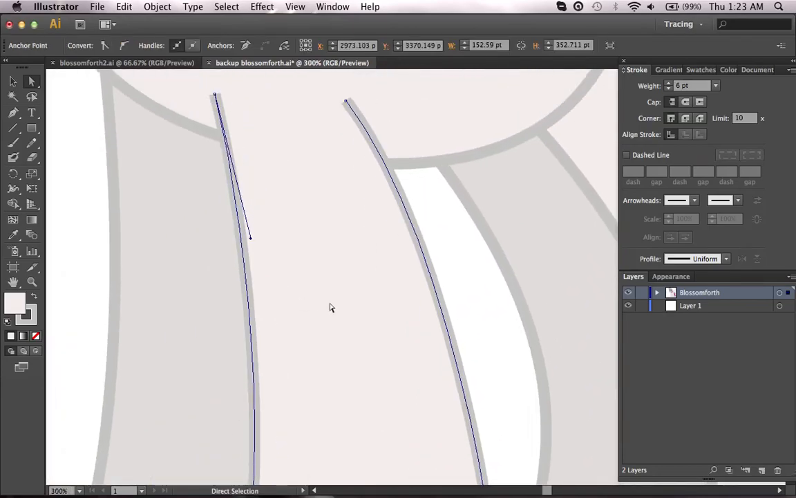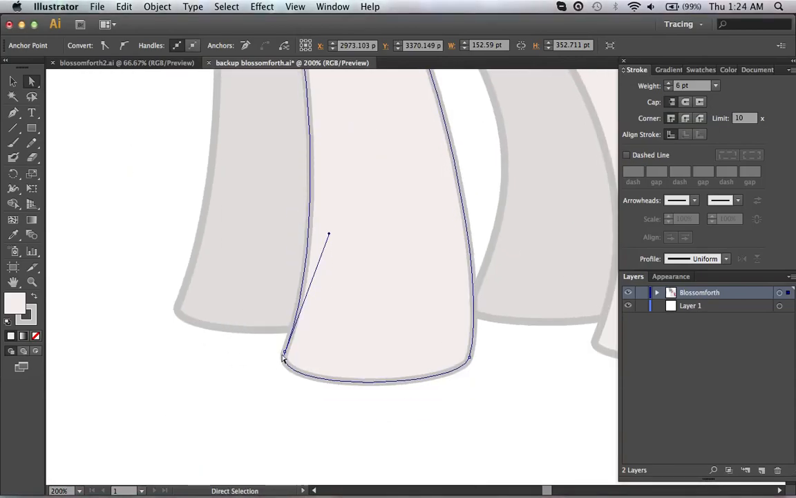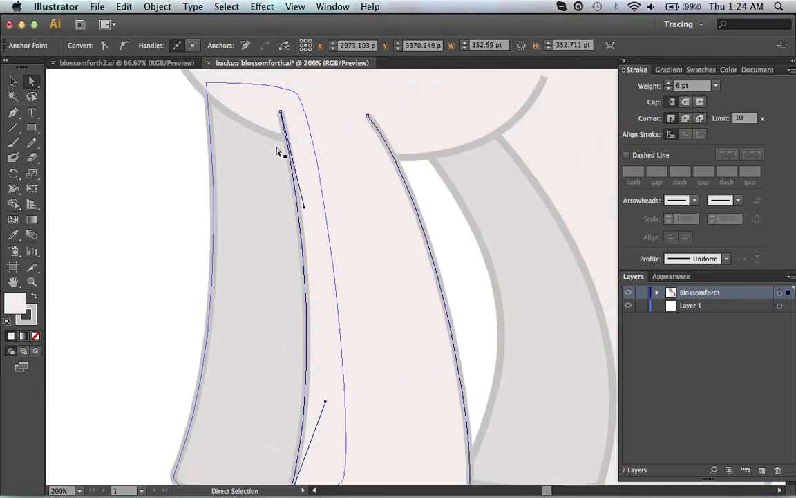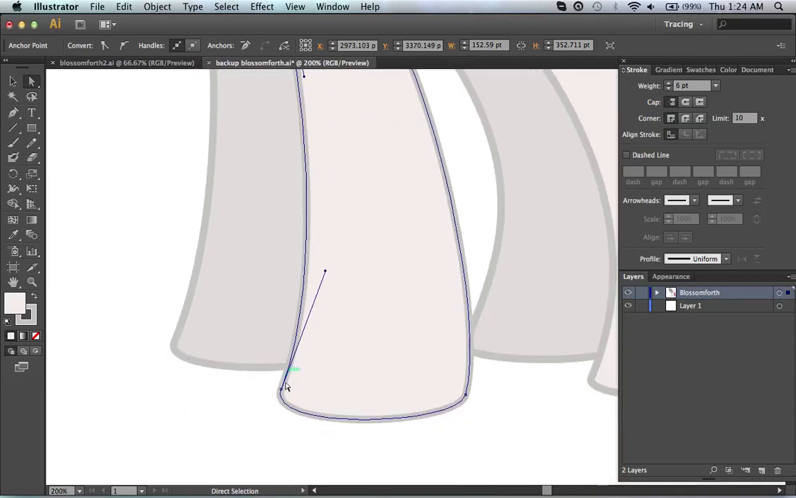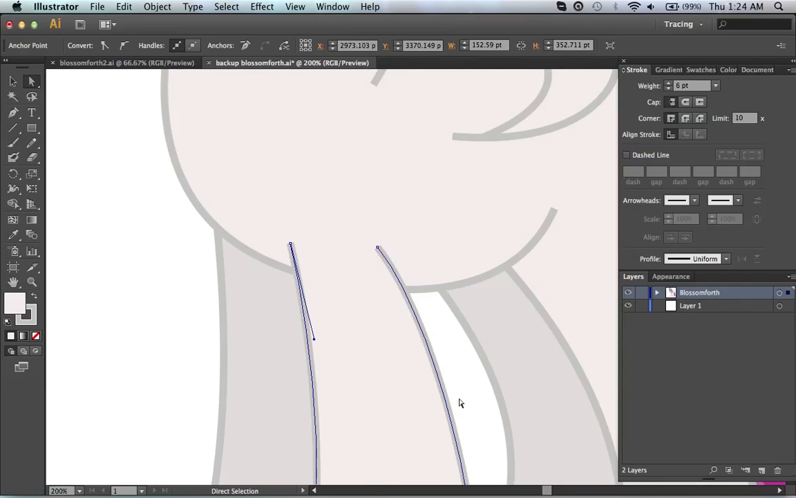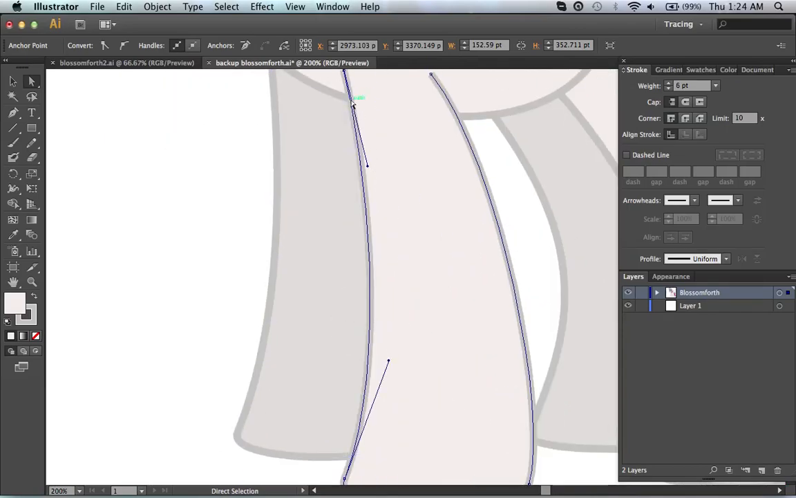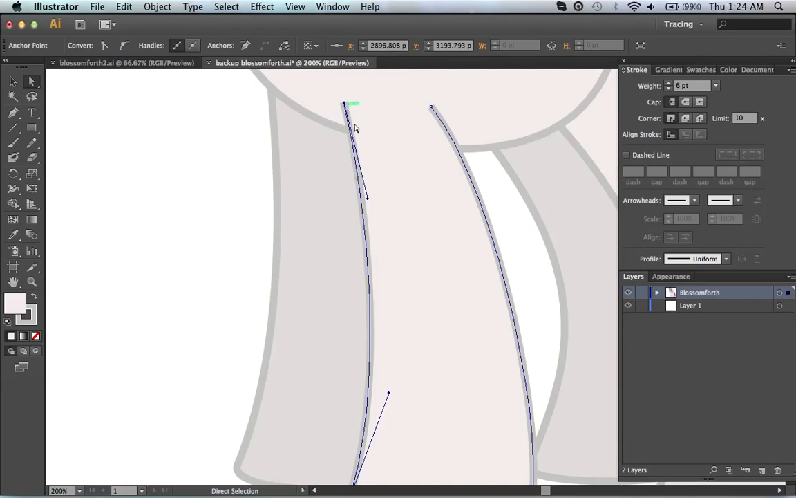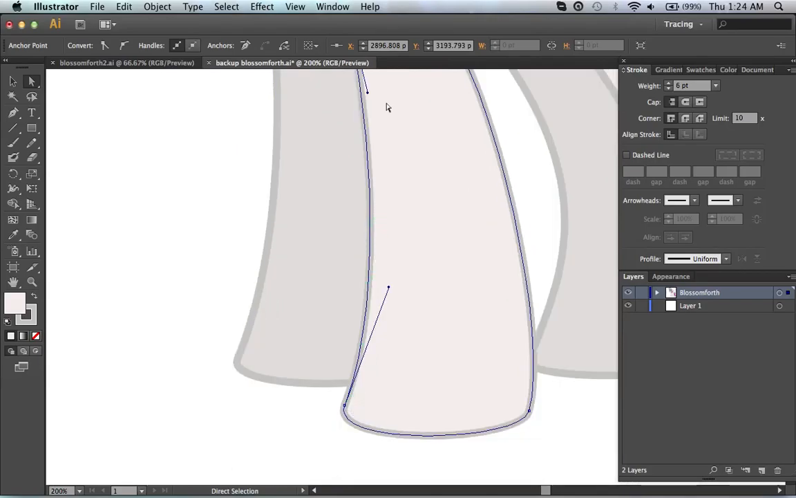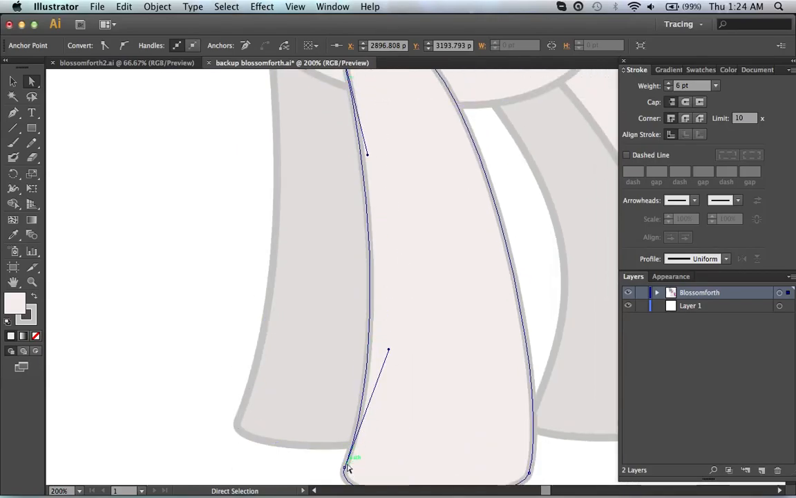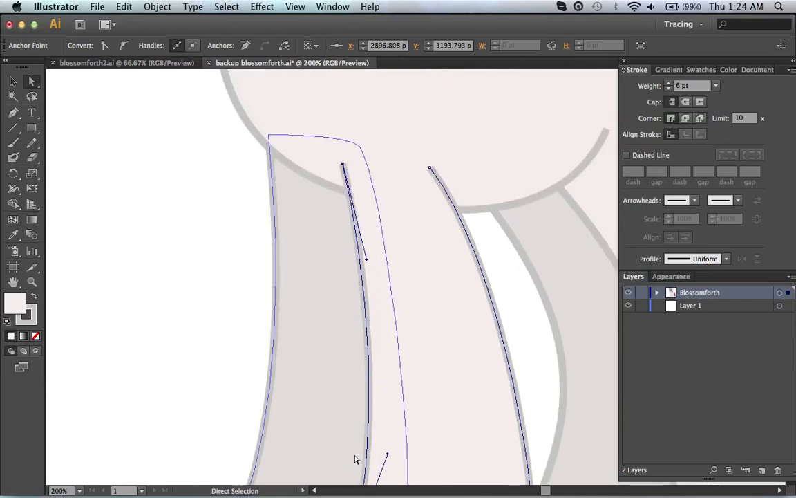As you can see, I have a total of 4 anchor points for this one leg. 2 at the ends, and then 1 on either side of the hoof. I don't want the entire front and back of the leg to be a taper between a 0 point up here at the top to a 6 point down here at the bottom. So what I'm going to do is I'm going to add another anchor point.